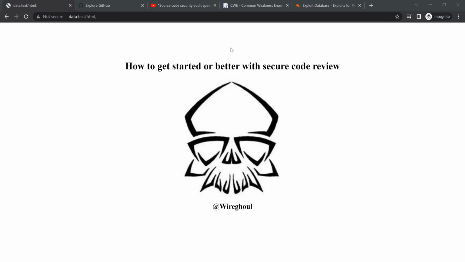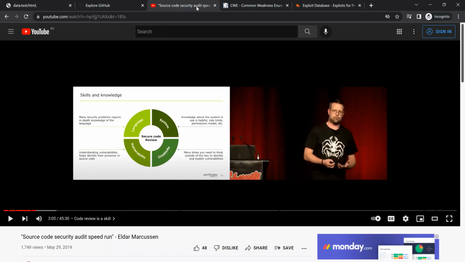So let's focus on the human part of secure code review. Our ability to recognize patterns and think logically about things is what makes us so good at this. And this sort of reflects one thing that I spoke about in another talk. I'll link that one down below.